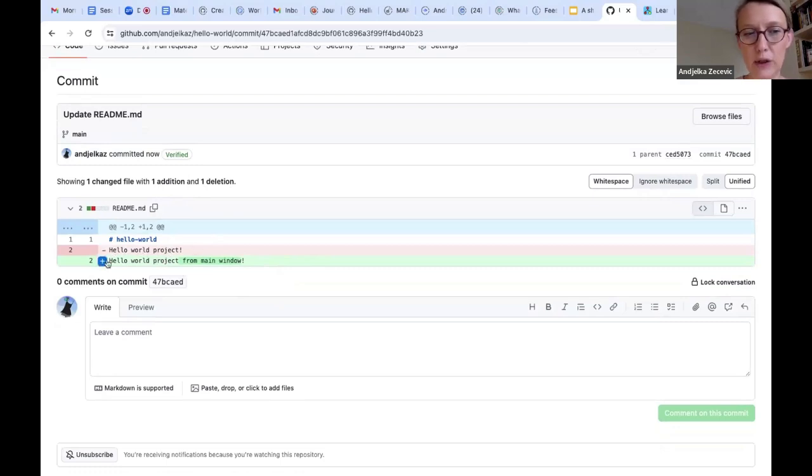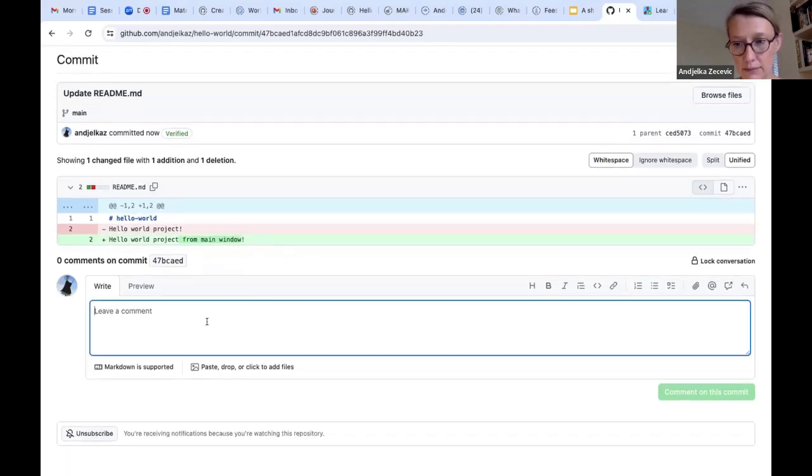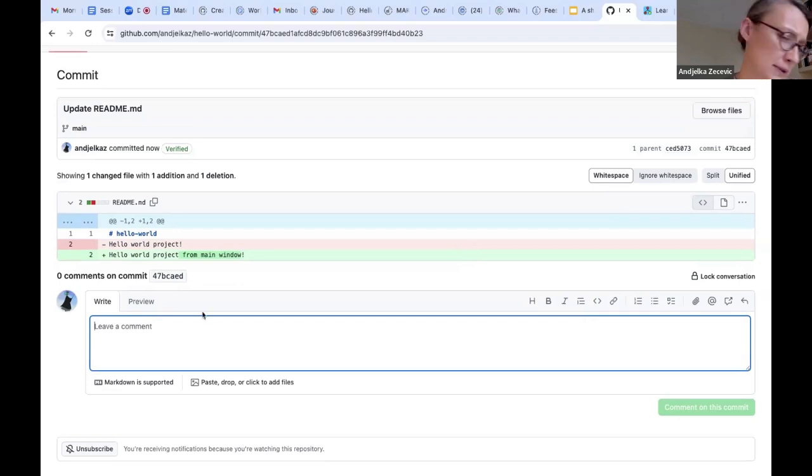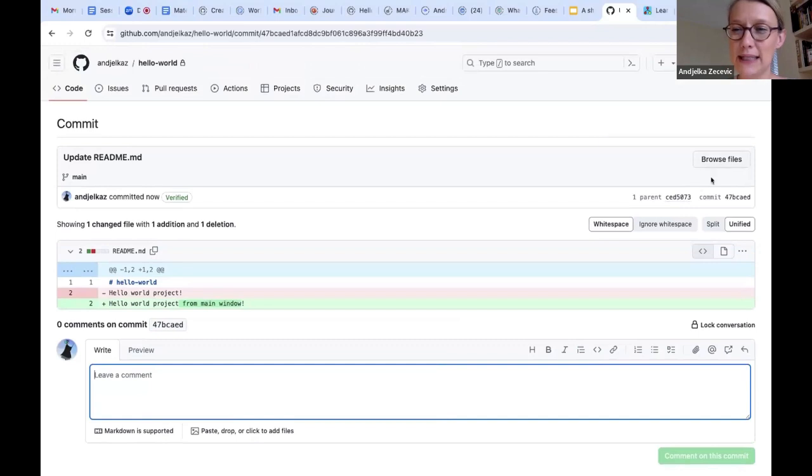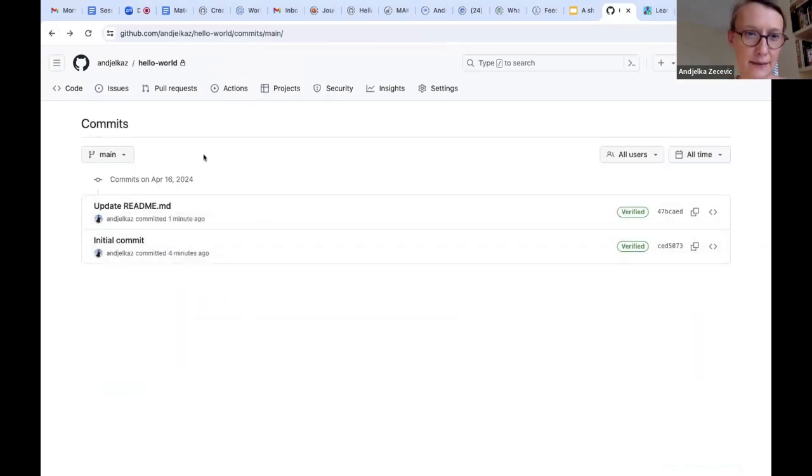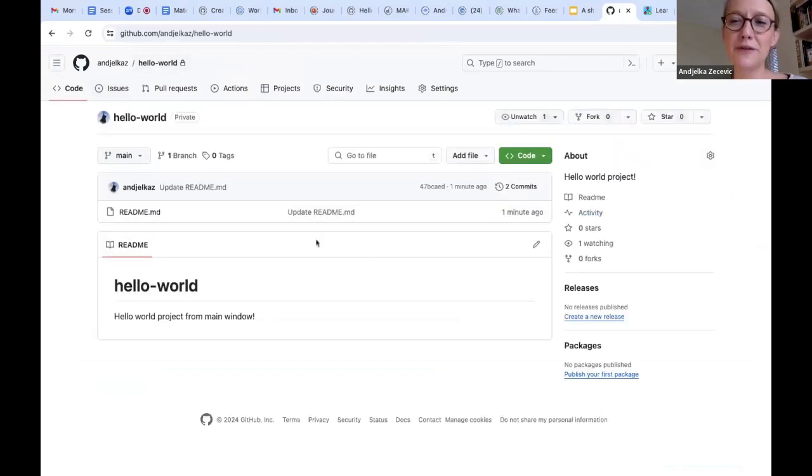The red content is Hello World project, and the green content is the new content, Hello World project from the main window. And again, it doesn't make sense to comment on your own code. That is why we don't have this comment session available now. But here again, we can see this browse files button, and I think that is maybe enough to know for the editing of files.